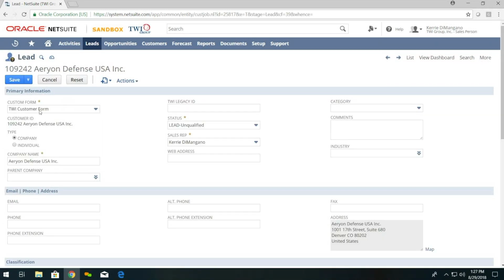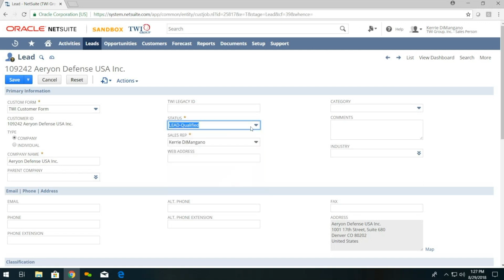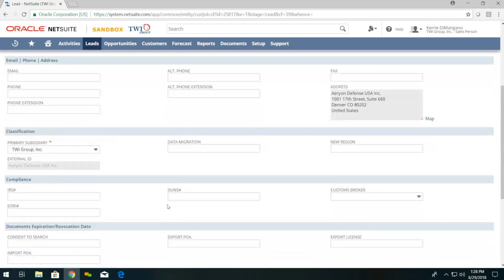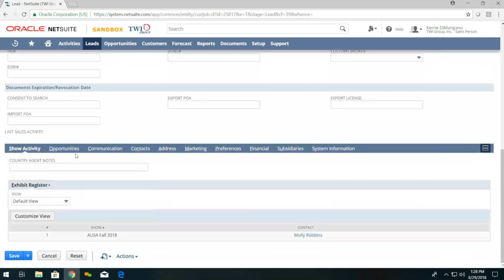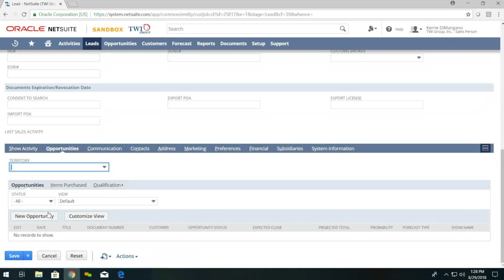So once you click through to your lead, it's going to take you to the TWI customer form where you'll need to click edit. I've already clicked into edit, but the screen will look identical to this. You need to qualify your lead, so you can either click on the drop-down box right here, or just type in lead, arrow down one, and you come to qualified. Make sure the correct sales rep is entered. And then you want to take it into an opportunity.